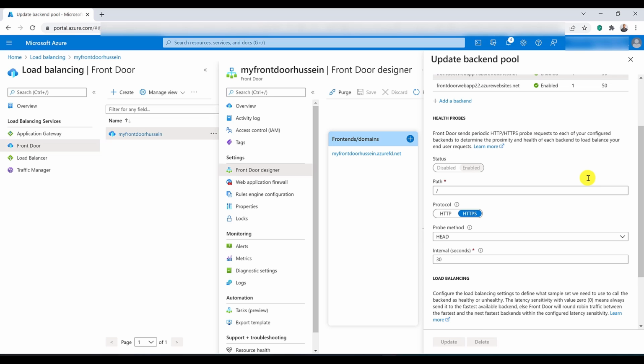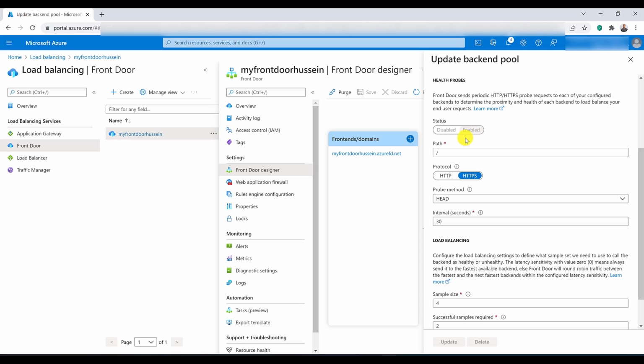And in order for Azure Front Door to know the health status of the backend targets, it is going to use health probes. So you can specify the path of your health probes and which protocol it is going to operate on, whether it's HTTP or HTTPS. And when it comes to the probe method, you could choose either the HEAD or GET verbs.